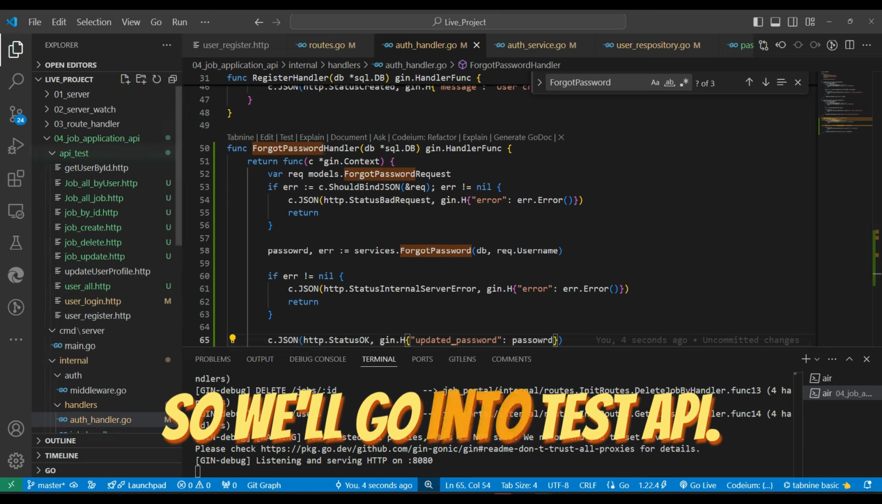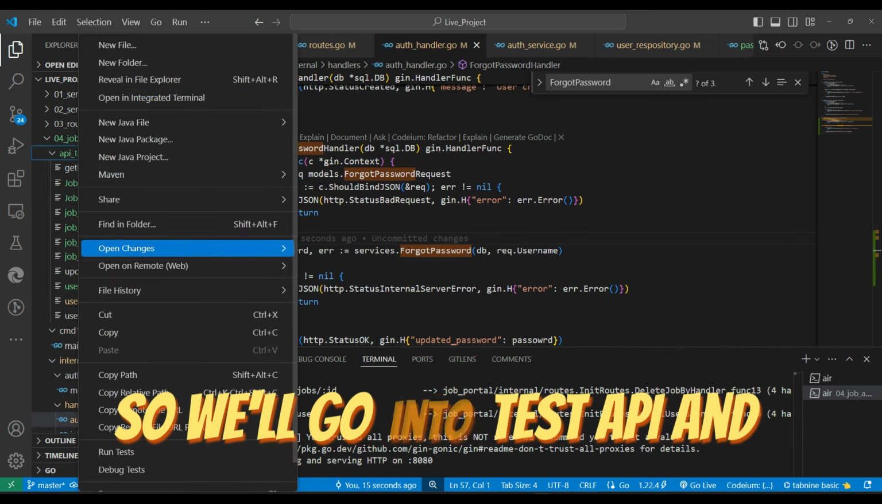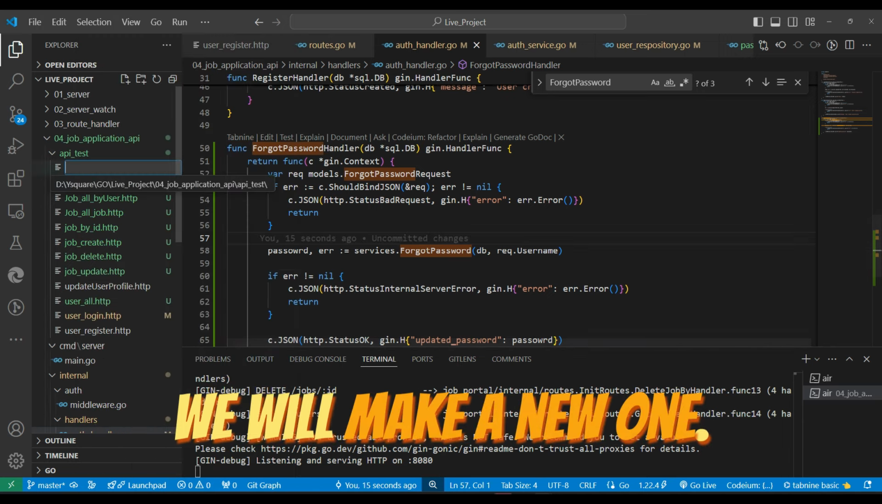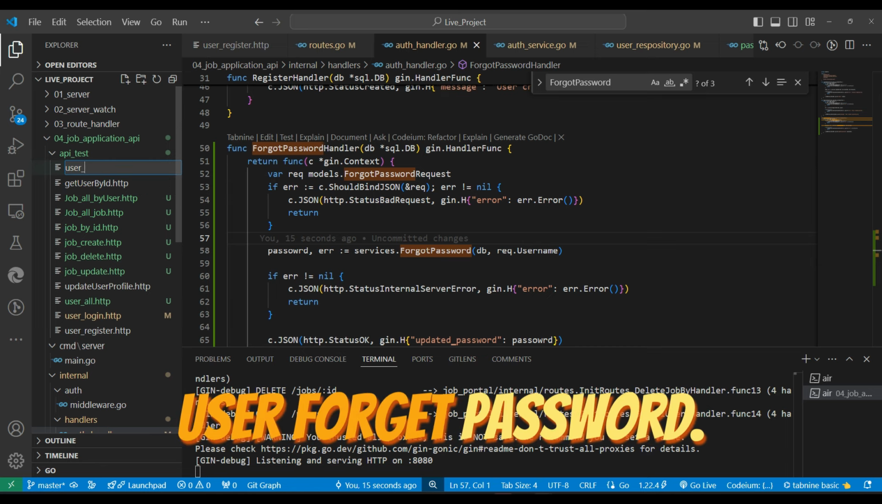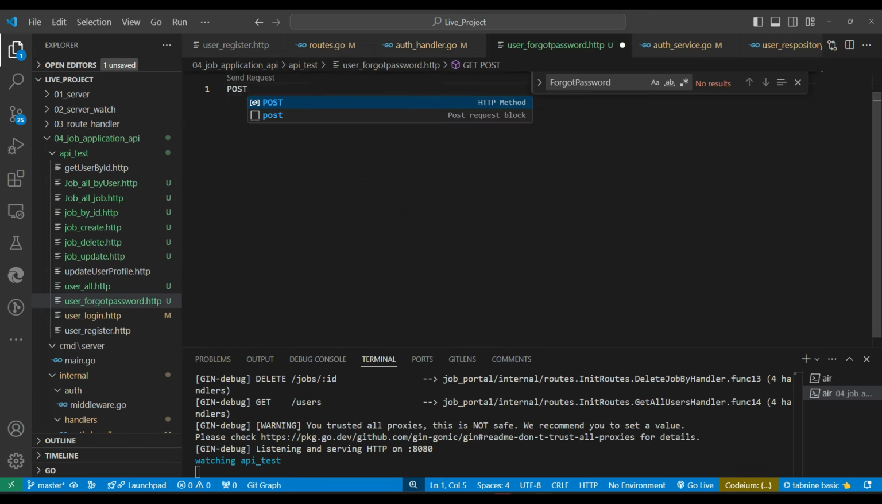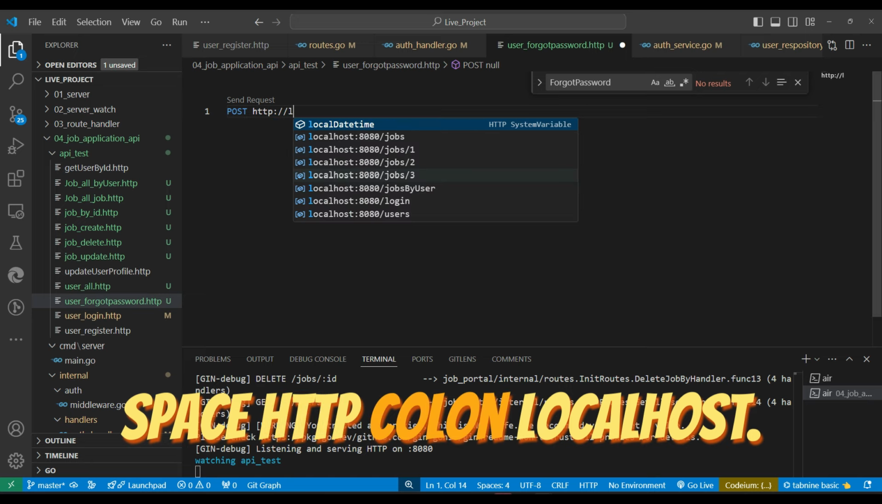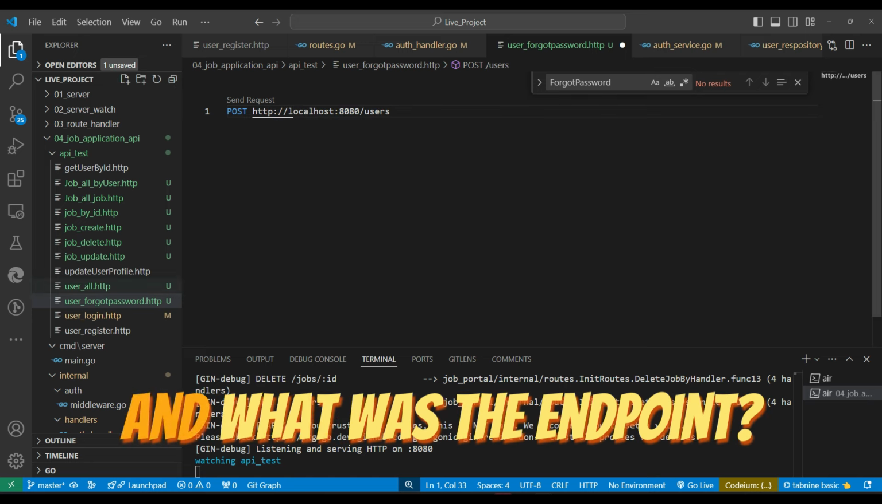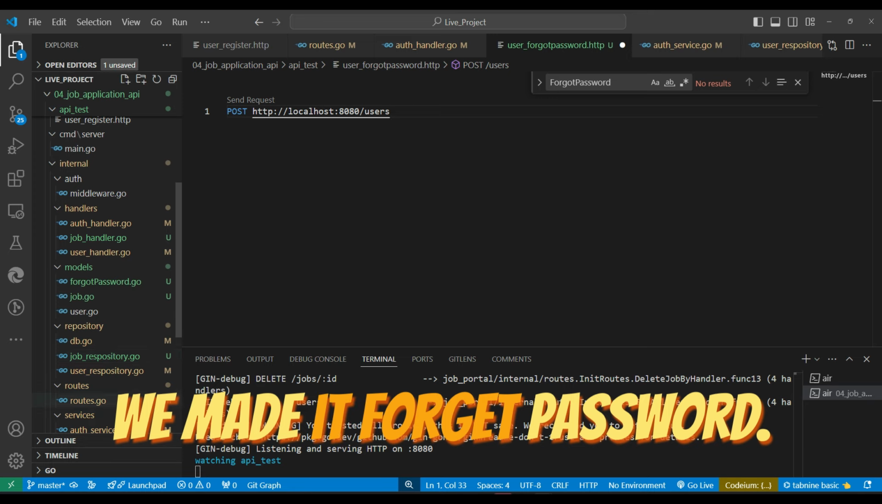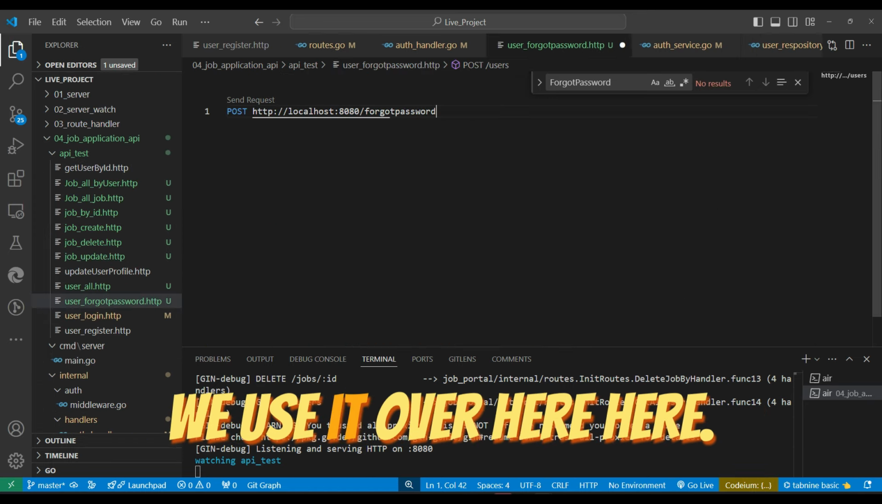So we'll go into test API, and we will make a new one, user forget password. Here we'll write down post http localhost. This is correct. And what was the endpoint we made? Forget password. This forget password, we'll use it over here.